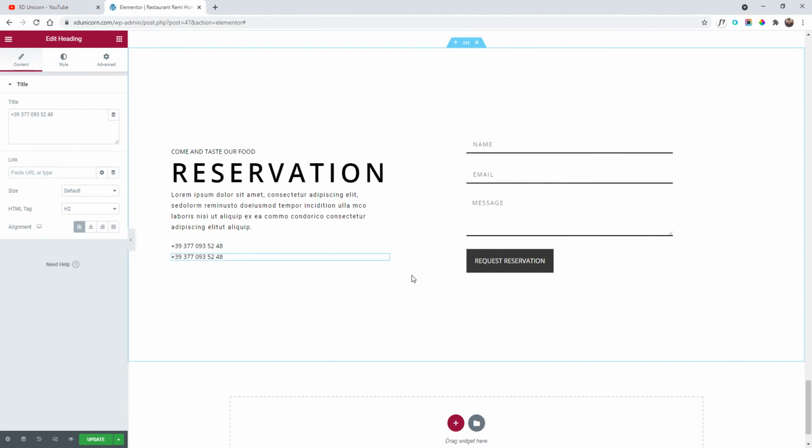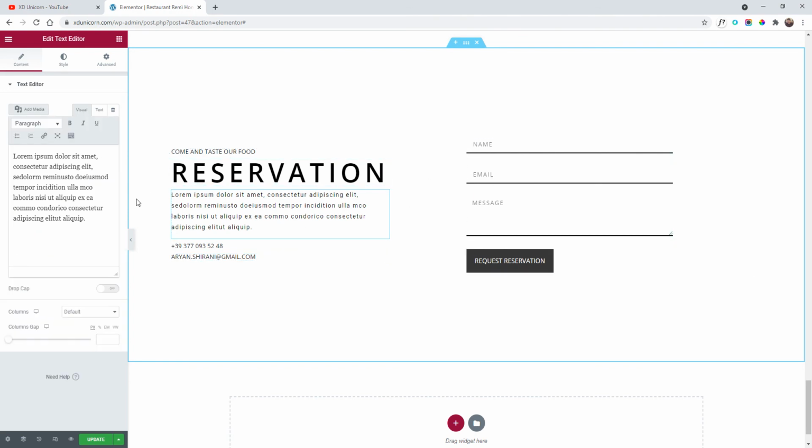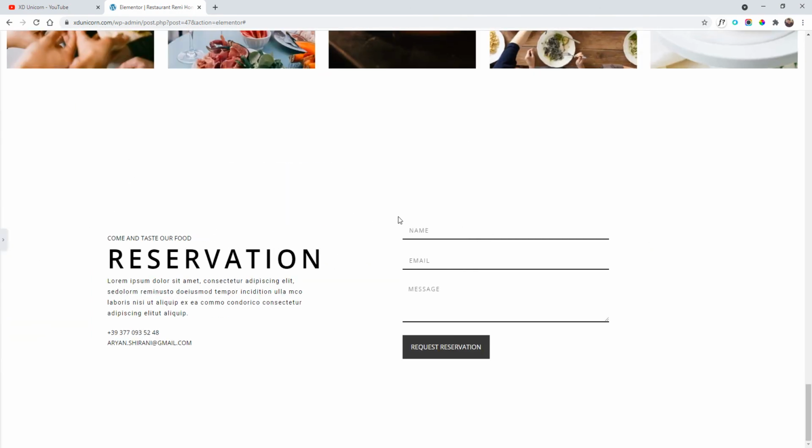I'm going to add a duplicate and put the name email. So just put my Gmail here, and that's pretty much all.